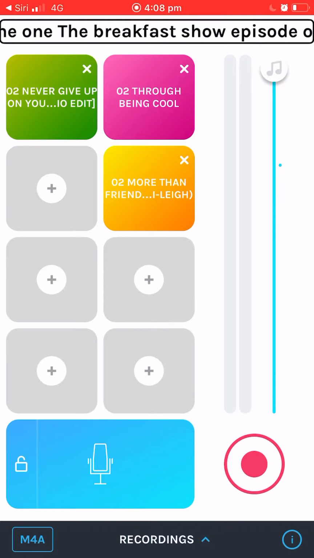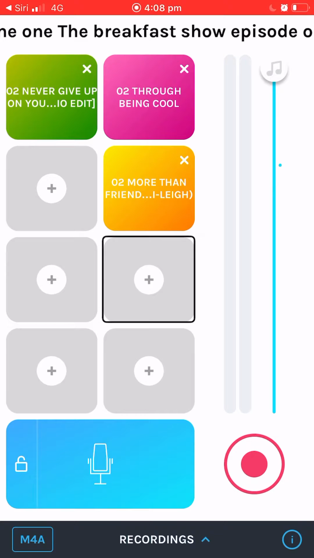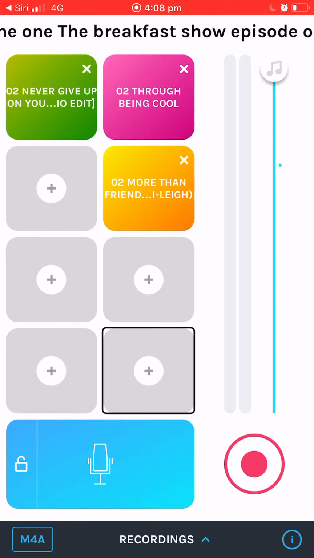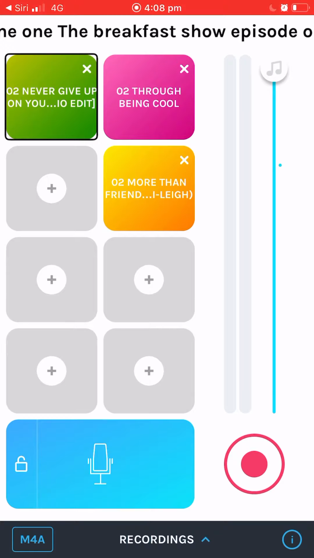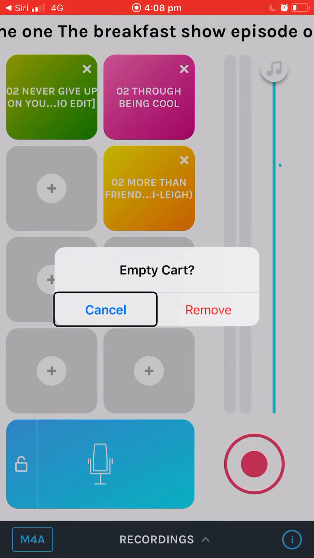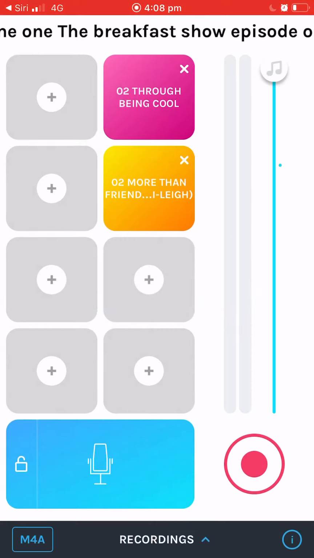Empty cart 8. Empty cart 6. Empty cart 7. Empty cart 3. Card loaded with 02 Never. Card fader, 100%. Adjustable. Double tap and hold to fine tune the card playback volume. I'm removing all of these now. Triple tap to restore card fader to default position. Swipe up or down with one finger to adjust the value.